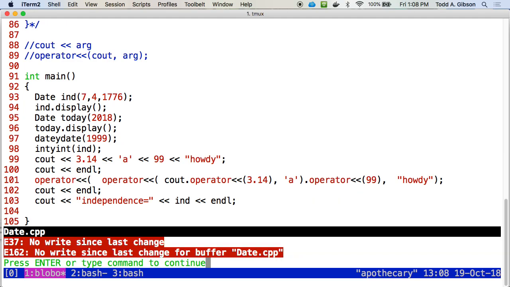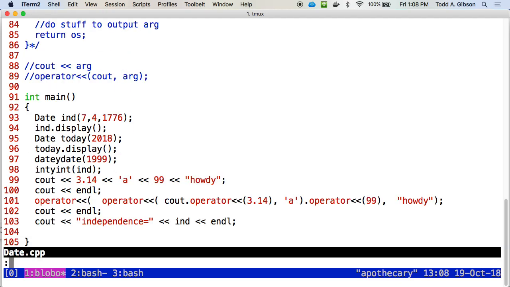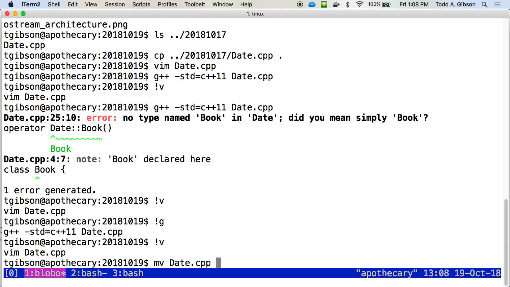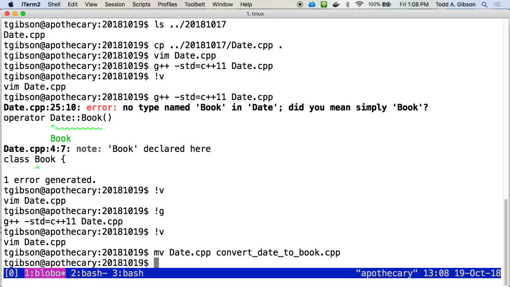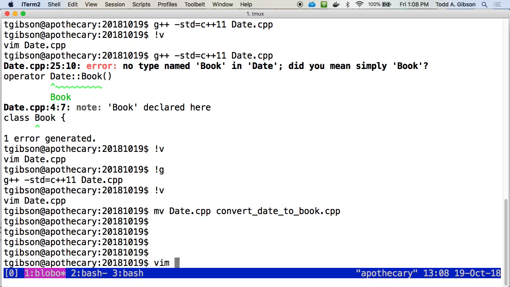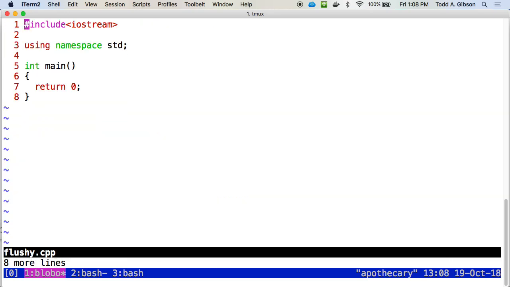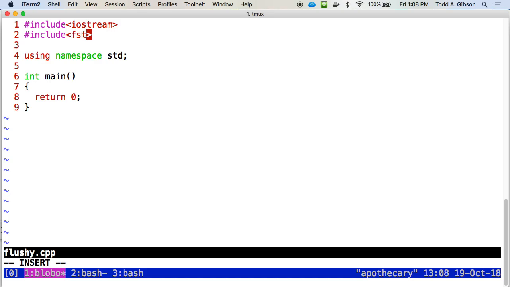All right, so let me leave this. Let me move date.cpp to convert-date-to-book.cpp. And then let's talk about, I talked a little bit about this last time. You stole a bit of my thunder last time. That's all right. We'll go ahead and introduce it.